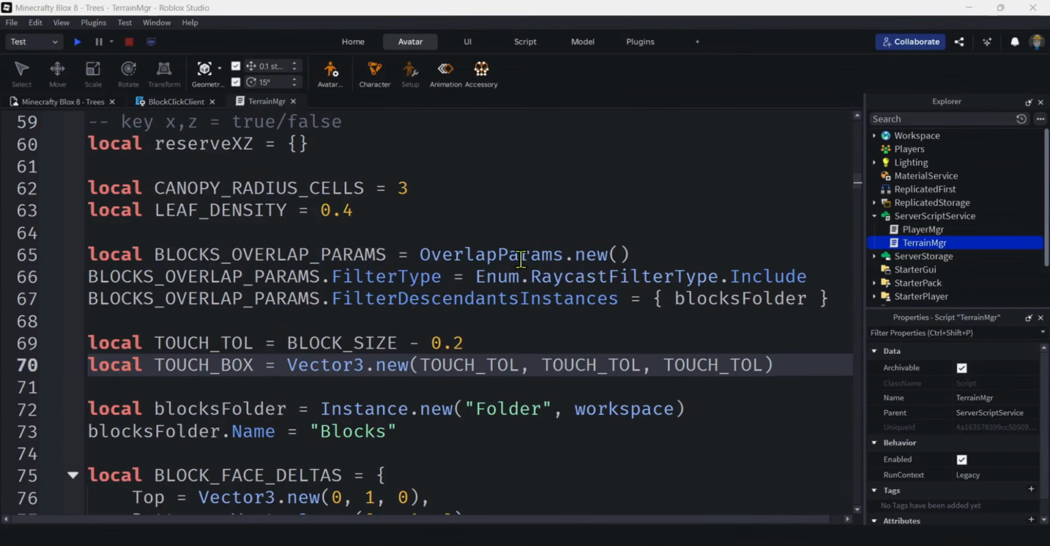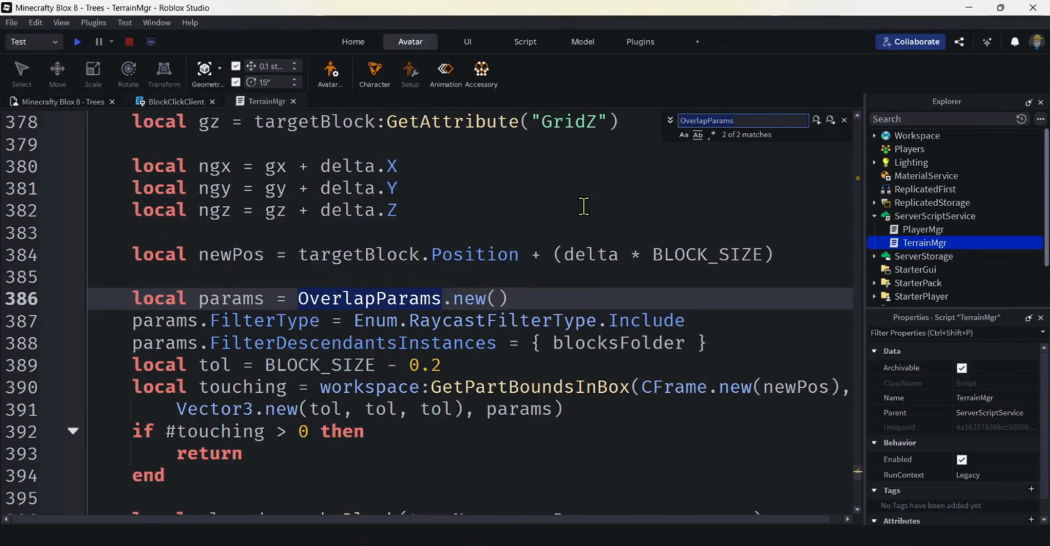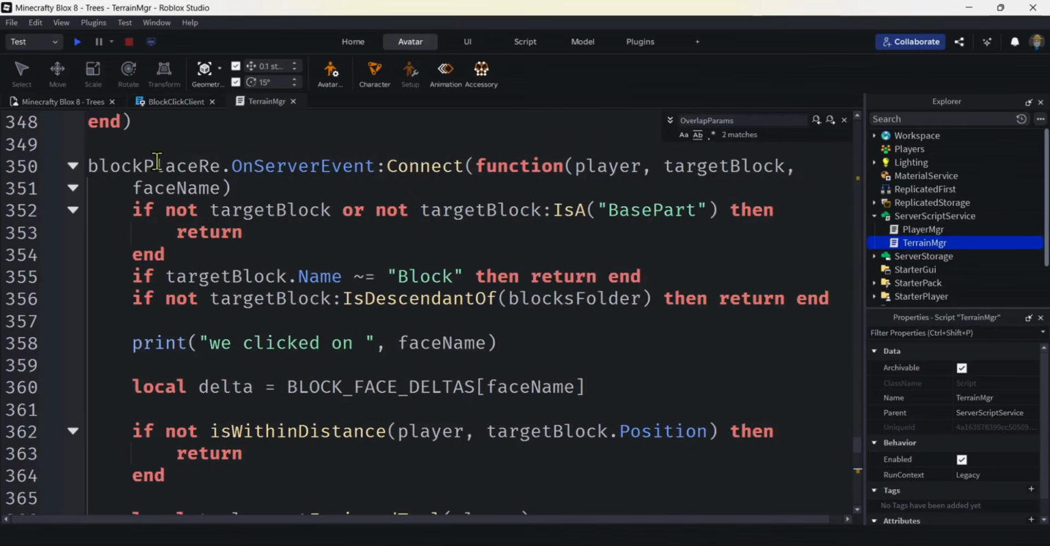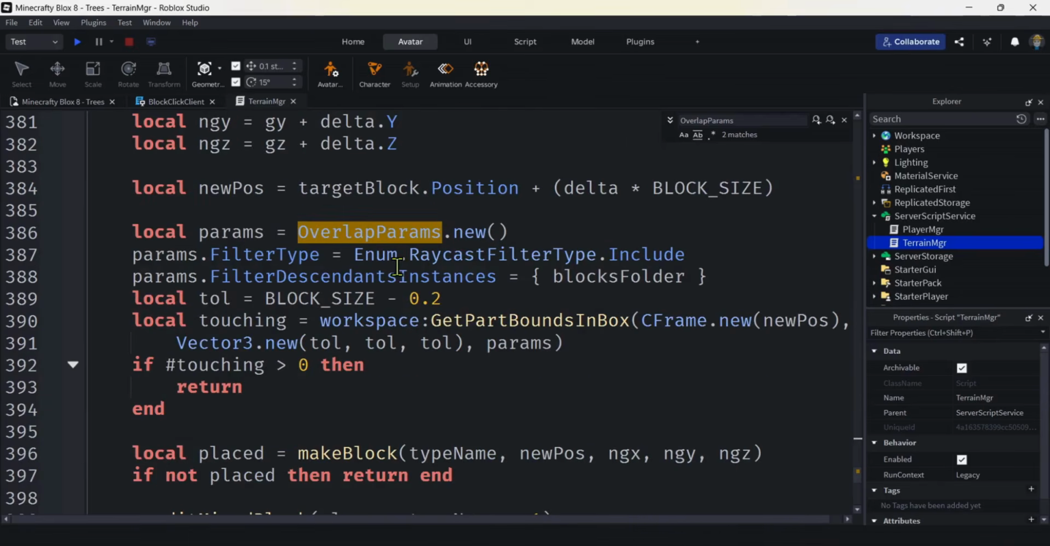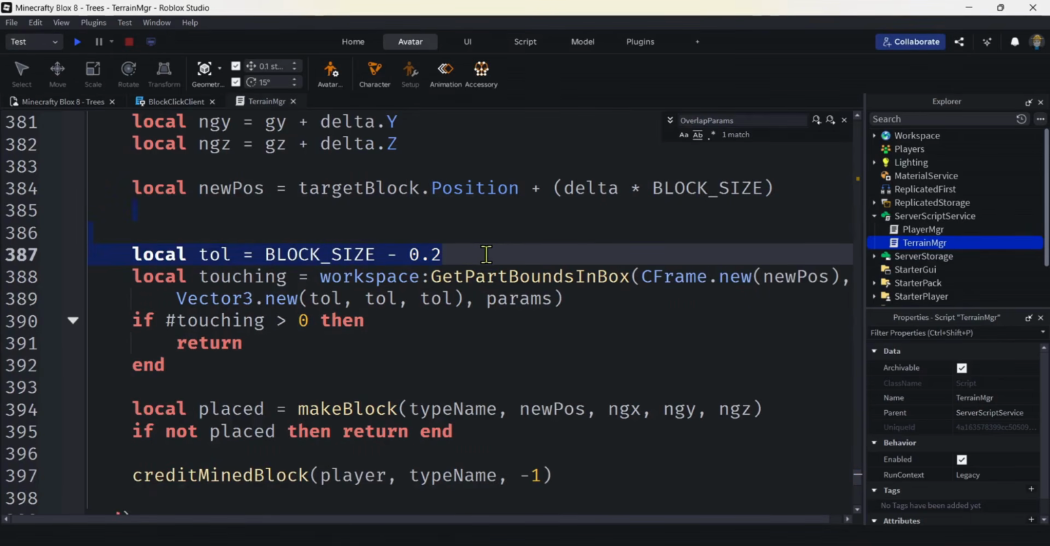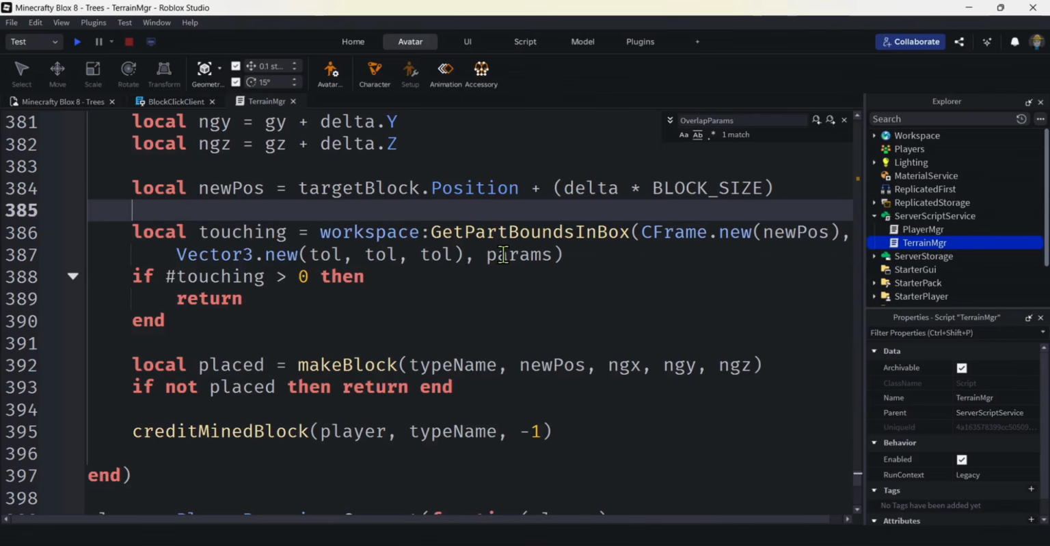So now I'm going to go and find these overlap parameters. I'm going to delete what I don't need. Control F. Oh, it took me right down there. So we are in block place RE. We're going to come down here. We can get rid of this, and we can also get rid of this because we have the tolerance defined up above. And I'm going to put this in a function. Let's do that now. Let's do a Control X.